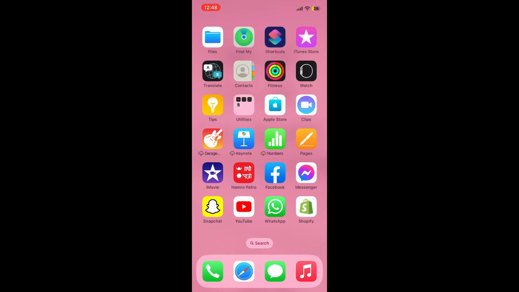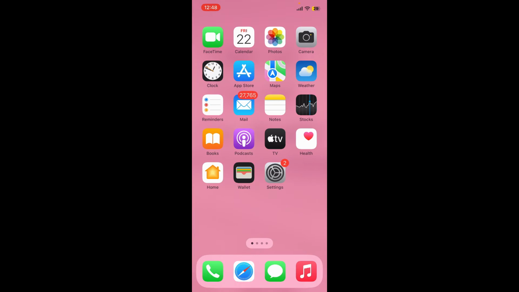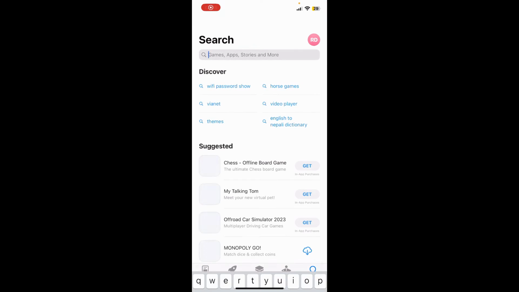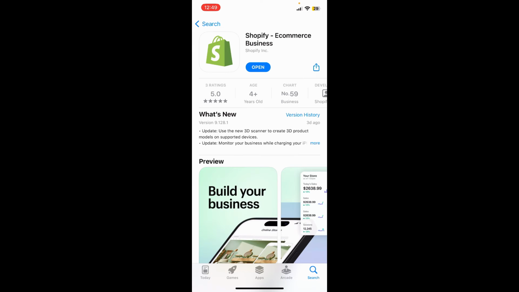If your Shopify application needs an update or if your Shopify application is crashing and not working properly, then here is how you can easily download the latest version for the app. Go ahead and tap open your App Store or your Play Store, and then in the search box, search for Shopify. Now look for this application and tap on it to open it up.